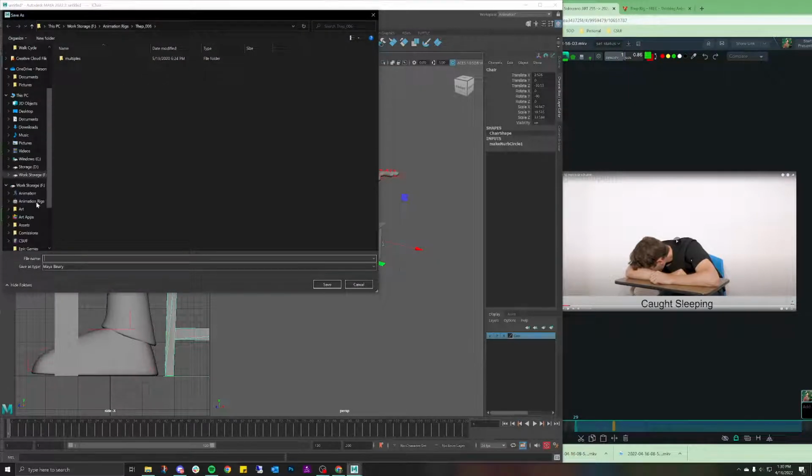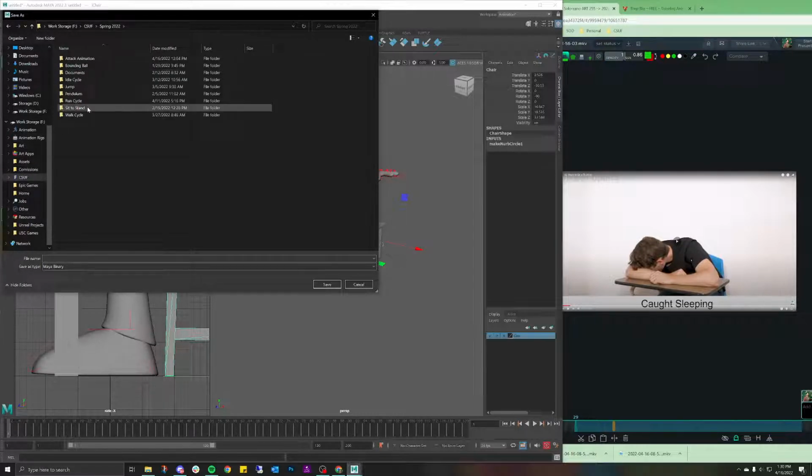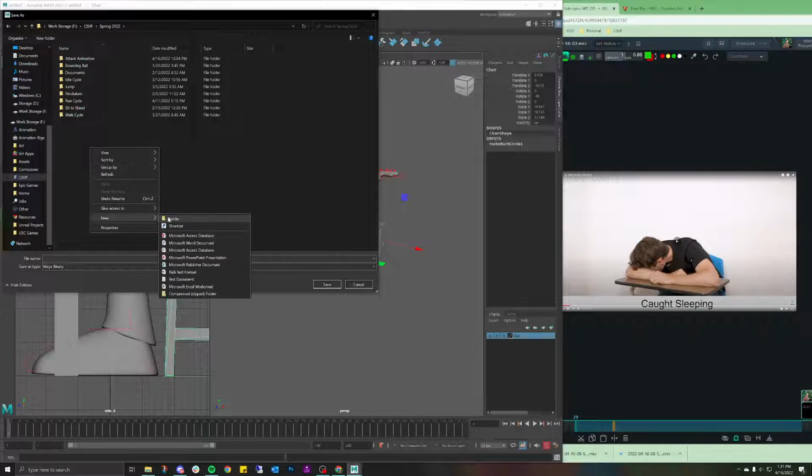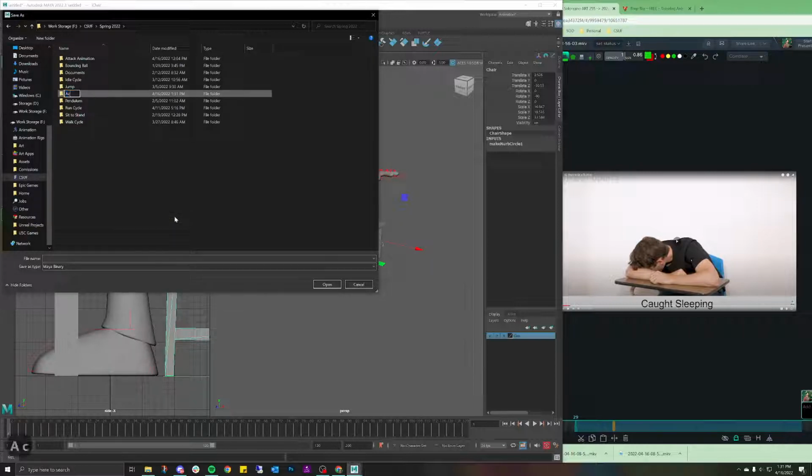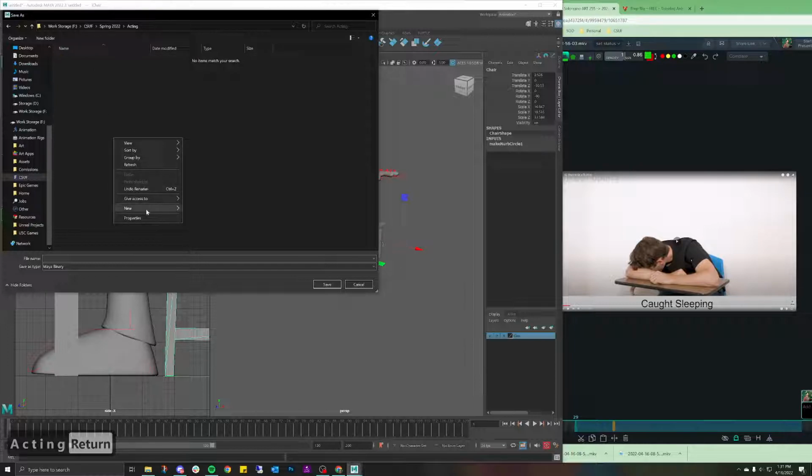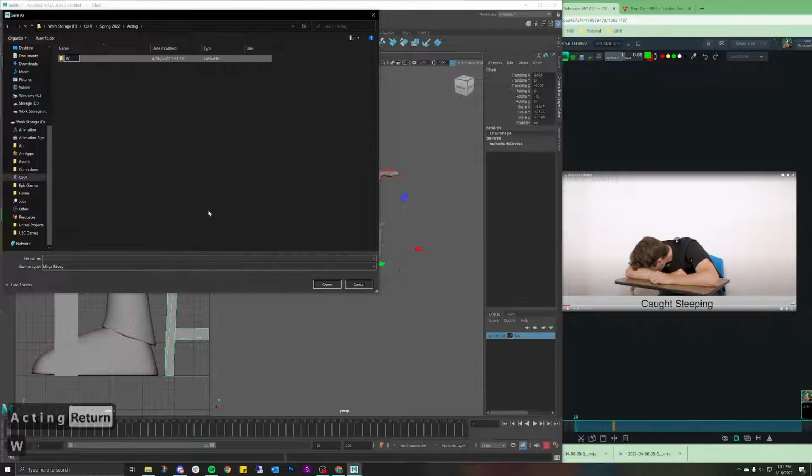Before I get too excited, the first thing I want to do is save this scene, save scene as. Always remember that the second you have your scene ready to animate, be sure to save. So what I'm going to do is find my save location, CSUF, Spring 2022. I'm going to create a new folder and call it Acting. Double click on that, make a new folder, and call this Work Files.